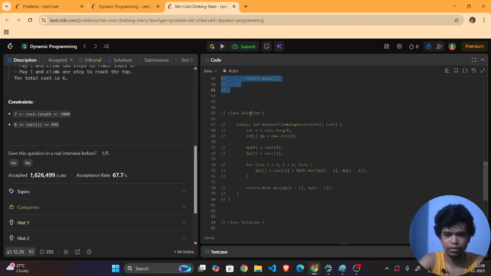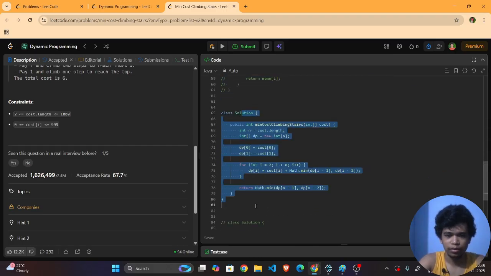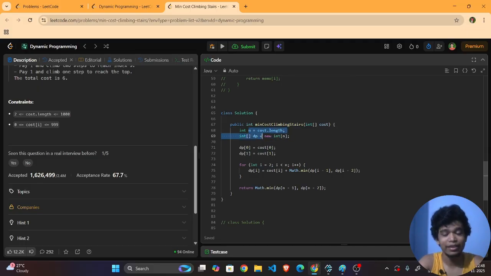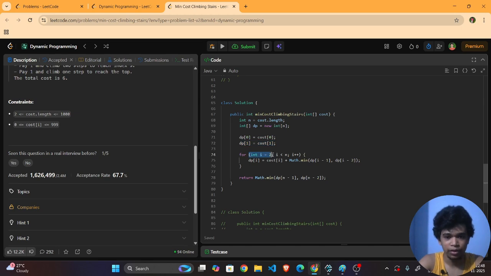So see here, this is going to be the code. Here I have mentioned dp instead of memo. Now dp of 0 is equal to cost of 0, dp of 1 is equal to cost of 1. Now I will be starting from 2 up to n. Up to n means going up to n minus 1 inclusively. Now dp of I is equal to cost of I plus Math.min of dp of I minus 1, comma, dp of I minus 2.